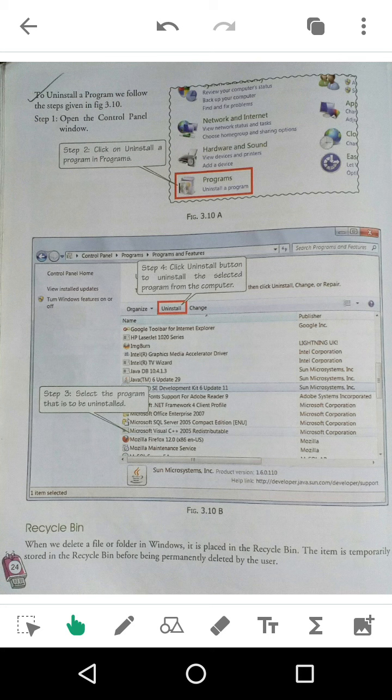In our last class, we discussed the control panel, right? In today's class, we will be discussing the various features of the control panel. Various features means the various functions, or the various tasks, you can do using the control panel of your computer. Okay, so see, these are the steps.